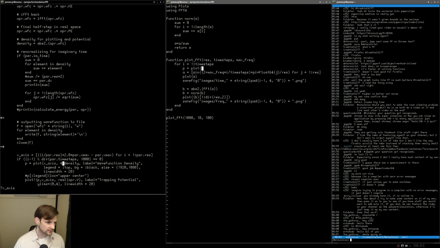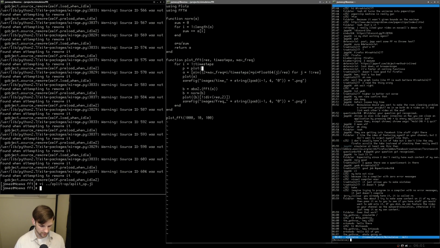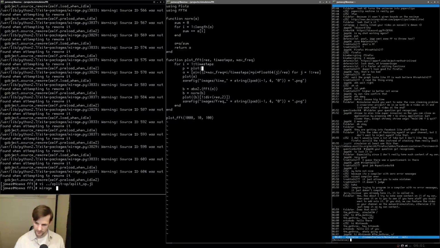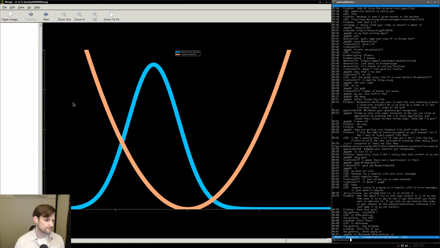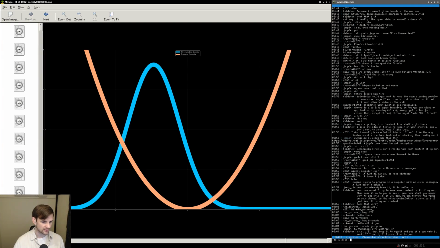So let me take a look at these plots that we have over here for the split operator method. I'm going to go into Mirage, and I'm just going to pop back a directory to split operator method. And we're going to go into any of these images. So I guess it's density 00000.png. Let me just take a look here. So we have 0, -2, 0, 2, 4. Wave function density trapping potential. That's about what I was expecting.